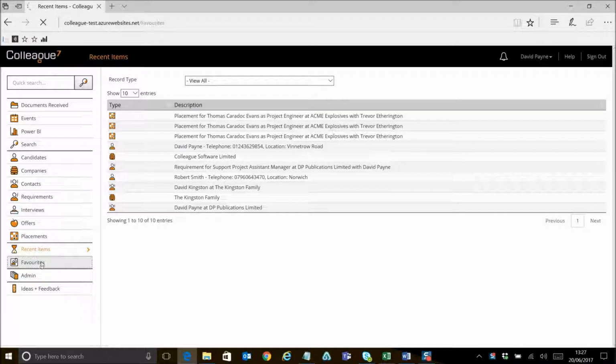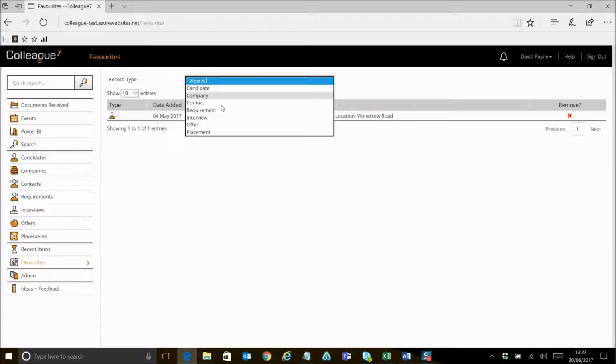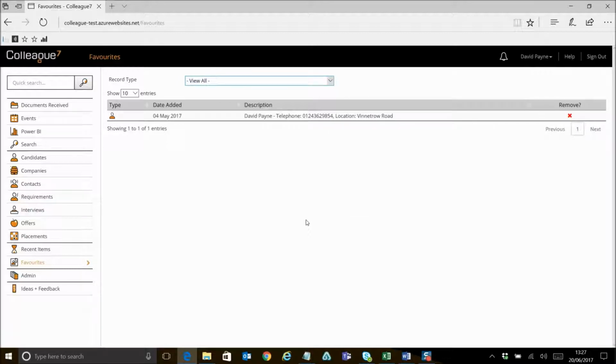In terms of favourites, against all the main entity types there is an option in there under View More to add to favourites. So it used to be called Hot List within V6, it's called Favourites within 7 because that's essentially what it is. It's the favourite records that you frequently return to, and this is just a quick way of accessing those records there.